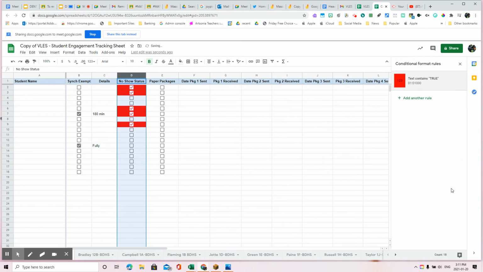Done. So those are your students who have not shown up. And then I'm going to pop through each one and quickly do that. That's how you do conditional formatting in Google Sheets with checkboxes.